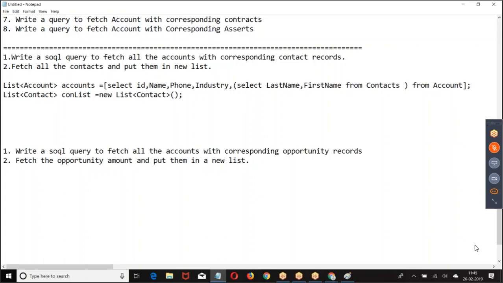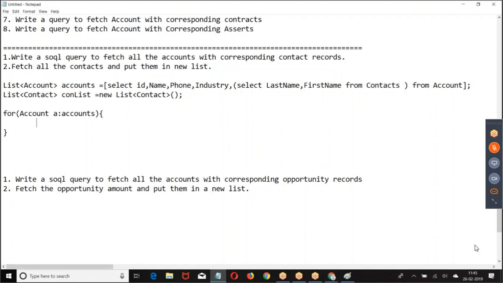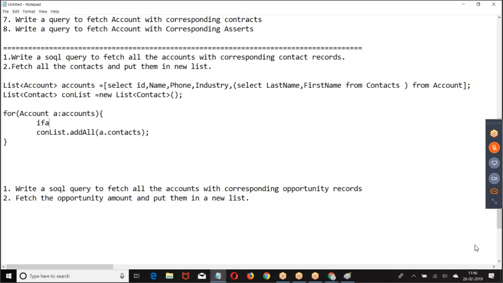Then what is your requirement? Take one by one account. How do you take one by one account? Account A in accounts. Then conList dot addAll A dot contacts. But before adding the A dot contacts, check if A dot contacts dot size is greater than zero. If the account has any contacts, add them to the list.